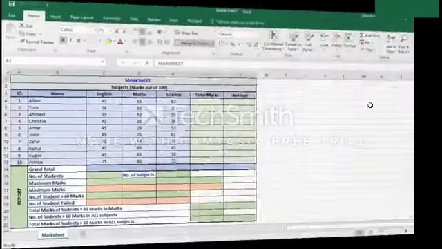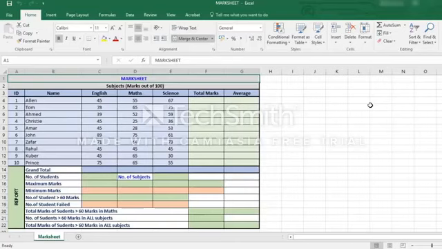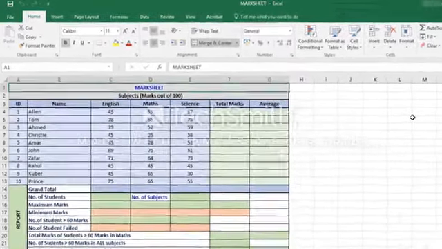The most used functions in Excel are the sum and count functions. In this example, we'll see how to use the sum and count function in a variety of ways.